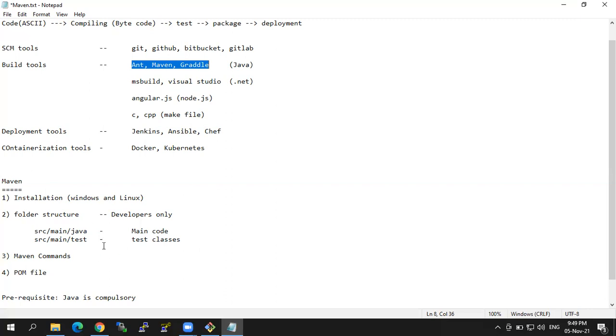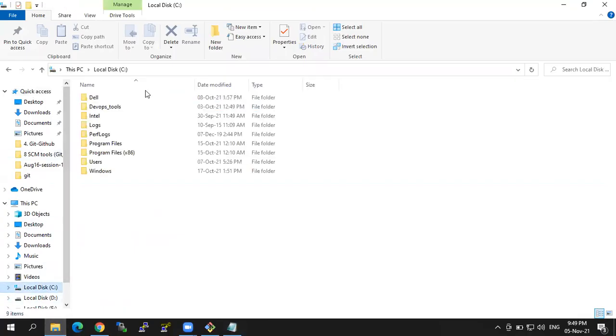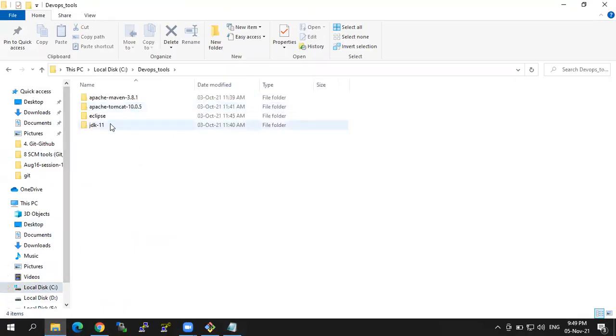So I'll show how to install Java first, because in order to install Maven, Java is compulsory. After that, I'm going to install Maven. For that, I already have the content: JDK 11, the Java 11 version. You can download it from the internet.